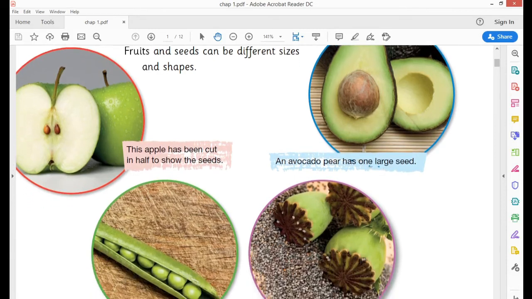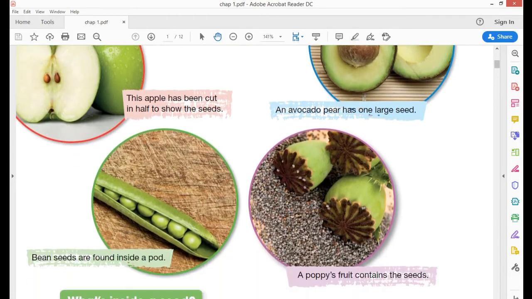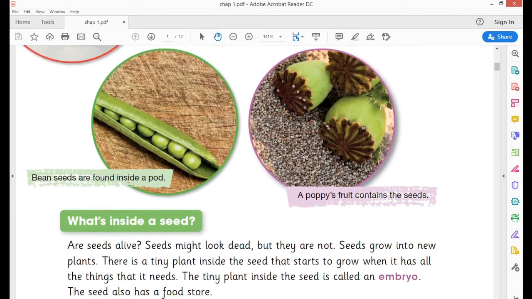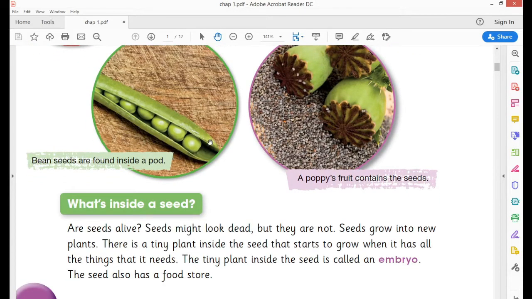You can see in this picture, this apple has been cut in half to show the seeds. This is the seed. An avocado pear has one large seed. You can see it. In the same way, bean seeds are found inside a pod, and a poppy's fruit contains the seeds.